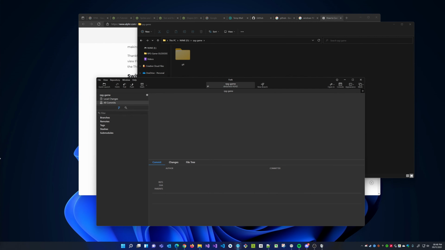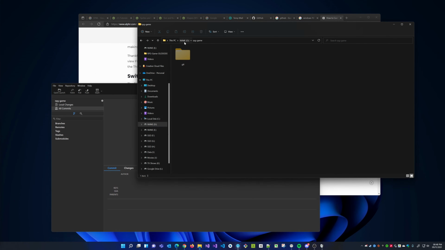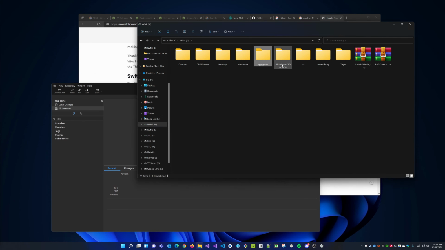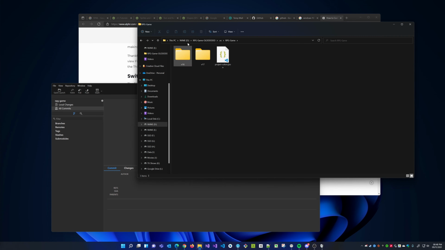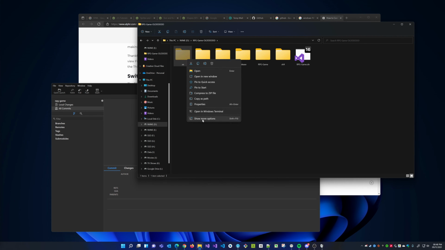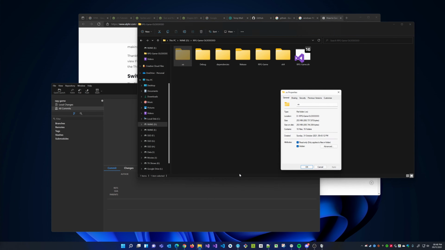All right, cool. Well, what now? Well, now what I would like to do, the RPG game, which I renamed to old, I would like to open it. We see all of this. I would like to copy all of this. Let's start with .vs. What's the .vs folder? Well, Visual Studio will create a .vs folder, and this folder can get really big, sometimes 5, 6, 7 GB.